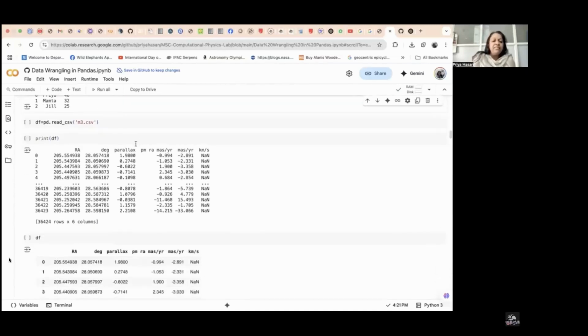And you could have it like this. And this proves to be very helpful when you're doing data analysis. So here I'm going to show you a data set, which is m3.csv, a cluster called M3. This is Gaia data, in CSV format. So I'm importing this, and you can look at this data frame.